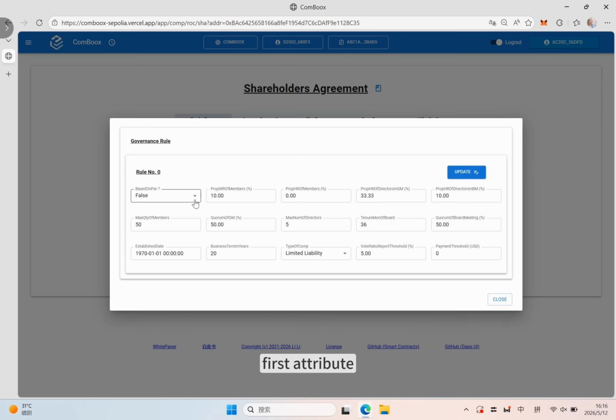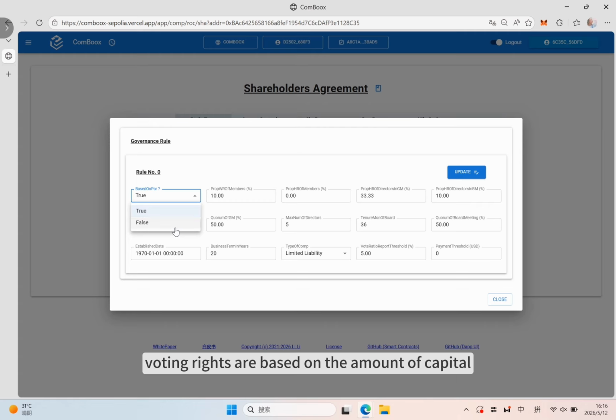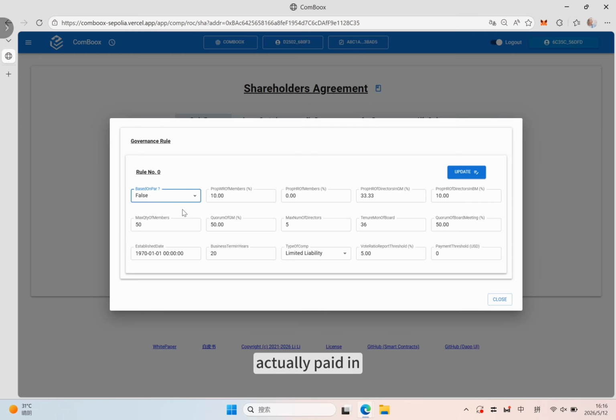First attribute, base on par. This is the basis for calculating voting rights. There are two options. One is based on subscribed capital and the other is based on paid-in capital. In the selection box, choose true for subscribed capital or false for paid-in capital. In most cases, we choose false, meaning voting rights are based on the amount of capital actually paid in.